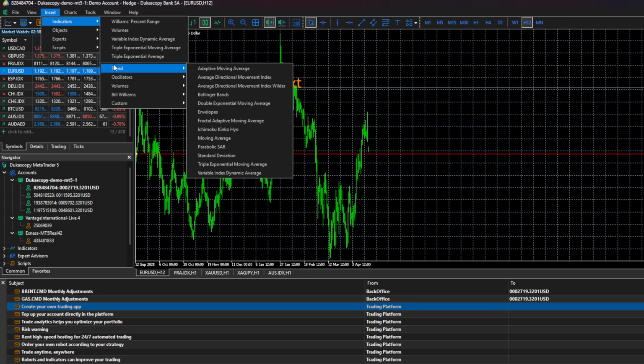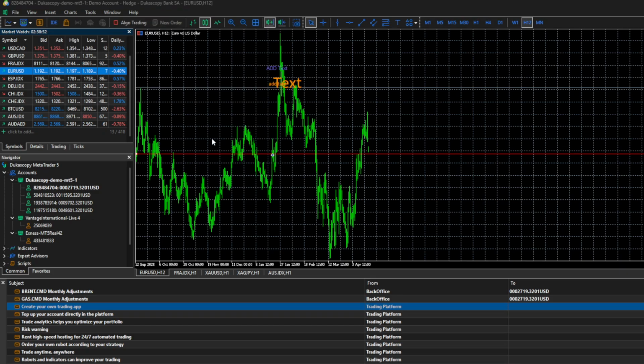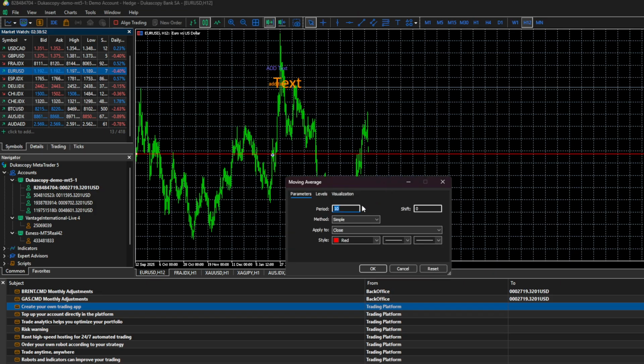Since an EMA is a type of moving average, and moving averages are typically used to identify trends, you'll find it under the trend category. So, in that side menu, move down and click on trend. As soon as you click trend, you'll see another list of options appear. Here, look for moving average and select it.